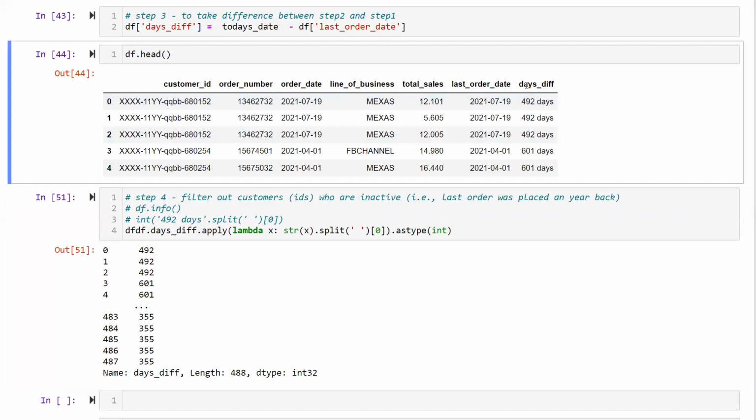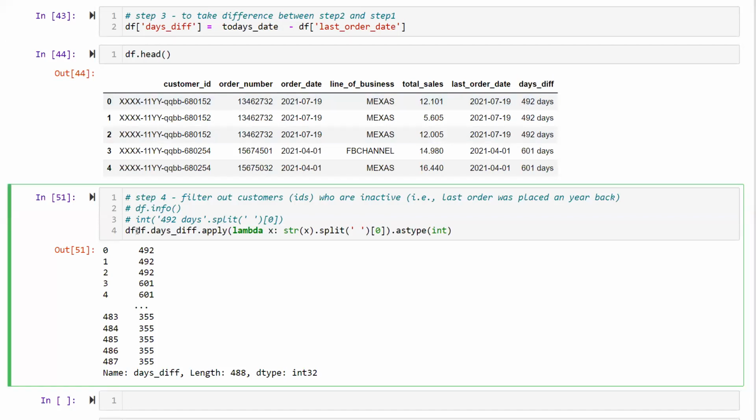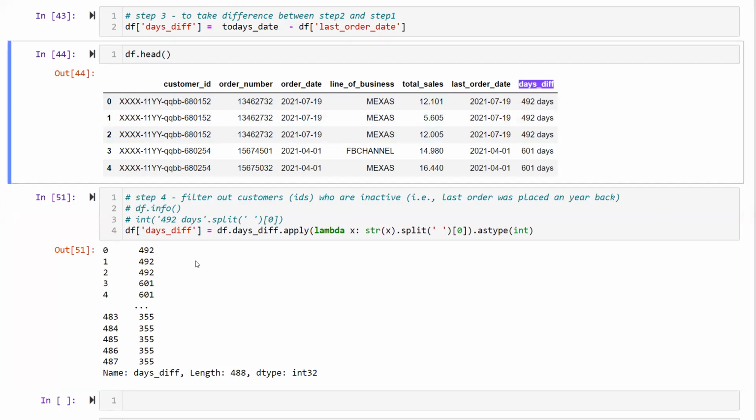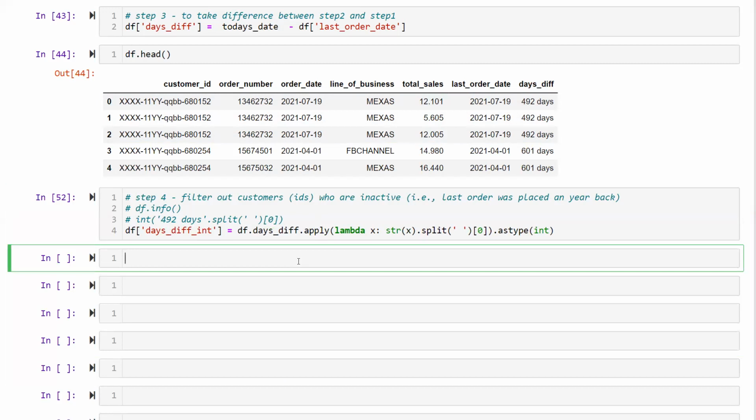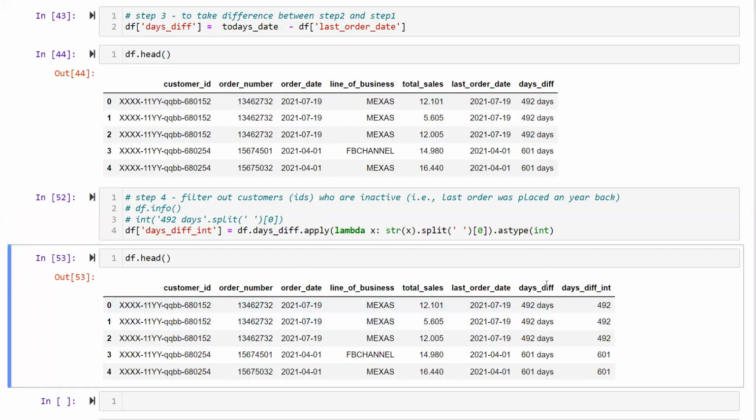df. I do not want to change, replace or override this column. So I'll give a new name, days diff. Rather, I'll give days diff in int, so that it's better readability for me as well. Done. Now, next part of it says you have to filter out, right? So let's quickly see our data once and then we'll do the next step. That's my data. You see days diff is time data, as I said, and days diff int will be basically numeric form.